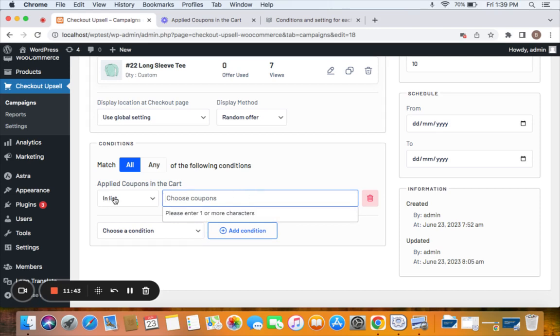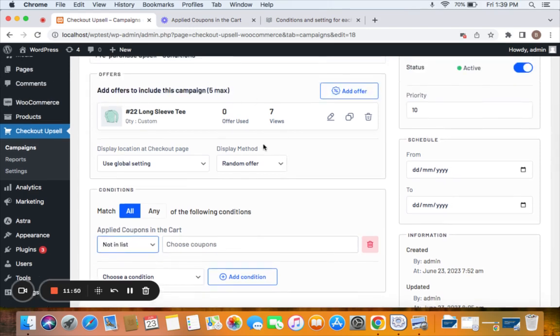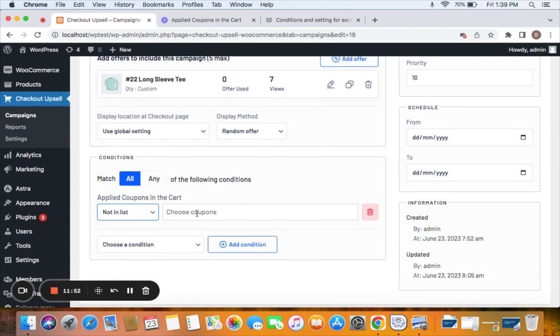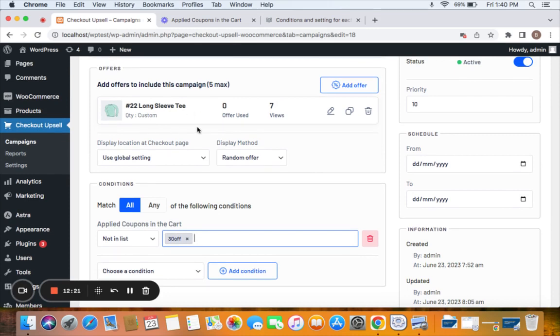Okay. You could also choose to include it, but for this scenario, I'm going to select not in list, which means I'm trying to not give the order bump to customers if they have this specified coupon in their cart already applied. All right. So the WooCommerce coupon that I would like to exclude is 30 off. Nice. So this is the WooCommerce coupon that I'm trying to restrict. So if this particular coupon is already added in the customer's cart, then they won't qualify for this order bump.